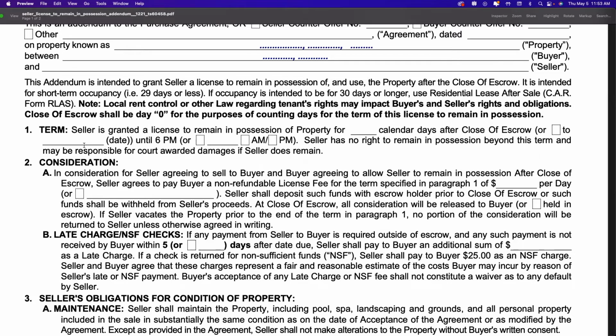Okay, so here's the term. How many days am I going to stay? Seller is granted the license to remain in possession of the property for blank calendar days after close of escrow. I would say at a minimum, you need 7 if you're contingent. I would probably play it safe and do 10, right?